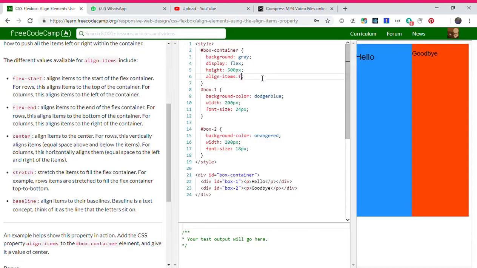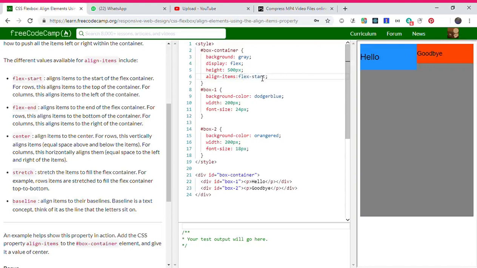What will happen if I do a flex start? Okay, they are almost the same and confusing. Let's see what will happen if I do a flex end. Okay, flex end brings them at the bottom. That's similar to baseline, or opposite of flex start. Flex start and baseline are almost the same. Flex end is opposite to flex start. And stretch won't work in this one.